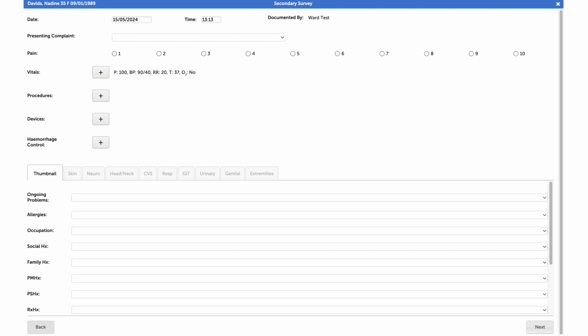And you can see there's a chance to record vitals. The plus button right through Bluebird lets you add, in this case, more vitals. There are no procedures logged. If you hit the plus button, you can log procedures, devices, hemorrhage control measures, and so forth. All right, the next button again takes you through the various tabs.